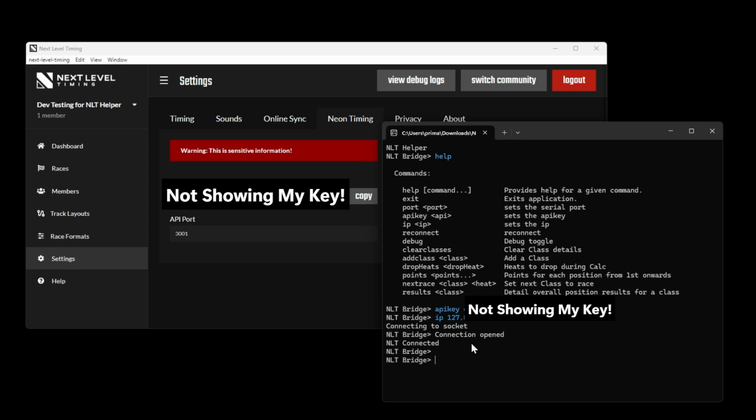Now, at the beginning of each race day, you should always go and clear the classes. Now, this is the first time it's running, so you wouldn't actually need to do this, and then you can go and add in the classes. So add class, and we have two classes in our setup, micro and mini.